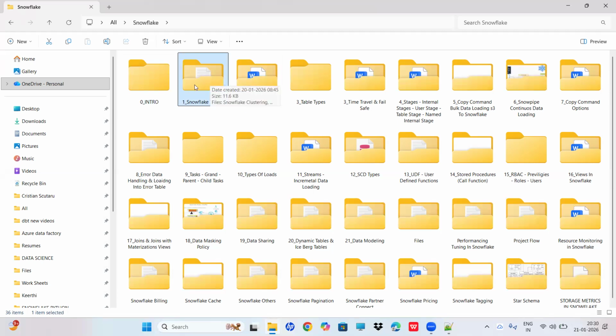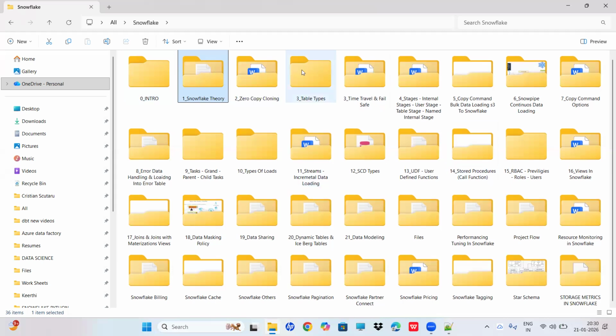If you know the theory, that is almost 50% of Snowflake, so the practical is very easy. You need to know what is happening behind the scenes. This is the complete syllabus: theory, zero copy cloning, table types (permanent, temporary, transient, apart from dynamic tables, external tables, and Iceberg tables), time travel, fail-safe, stages, and the copy command. Loading data using the copy command is fine, but handling error data is very important.